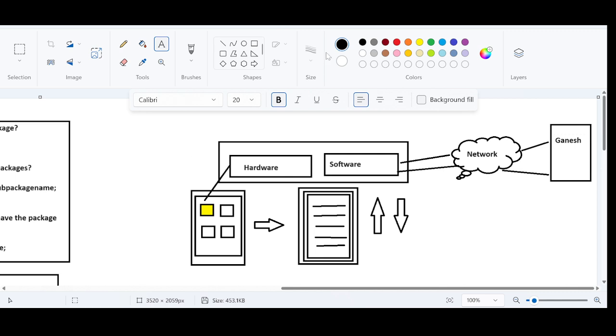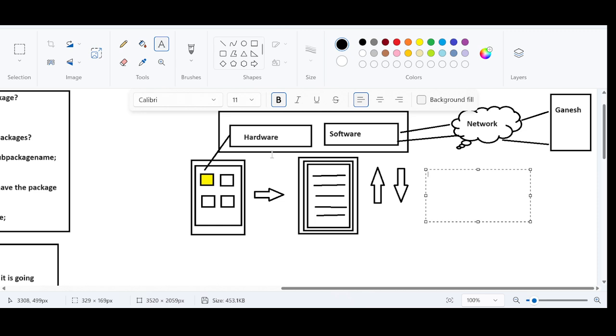Internal things will be hidden. Internal things are always hidden. So it is nothing but hiding the internal details, hiding the implementation details, right? And showing the necessary details to the end user, which is called as what? Abstraction. As simple as that.